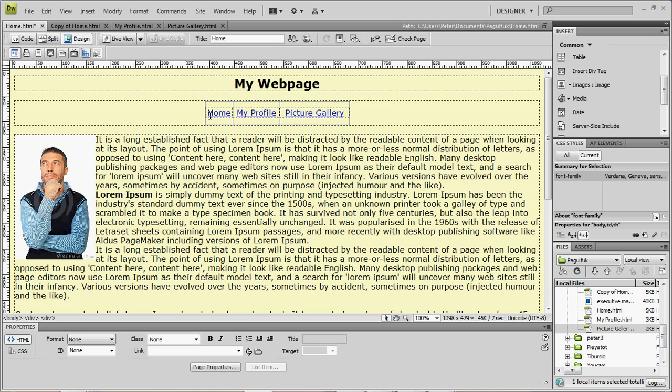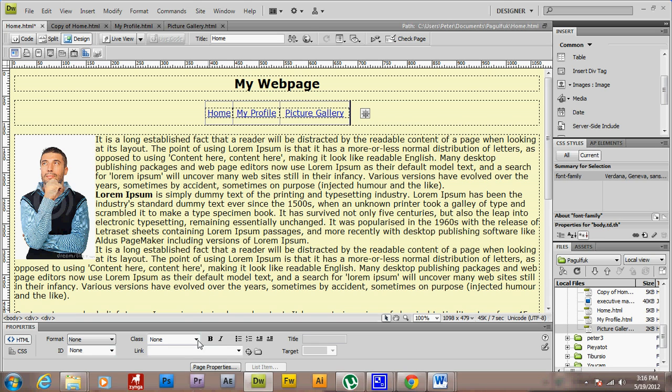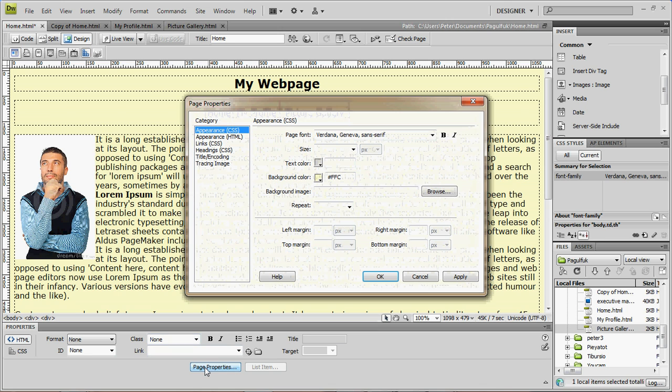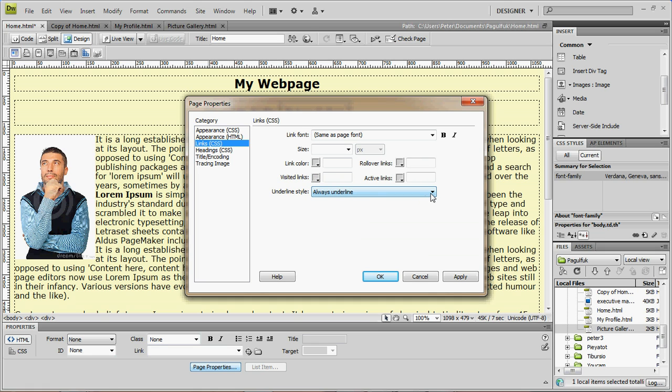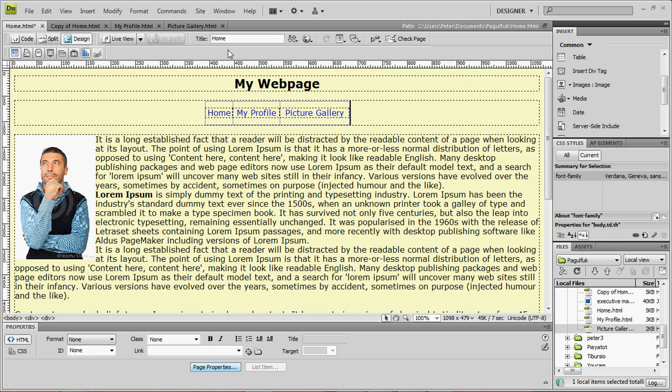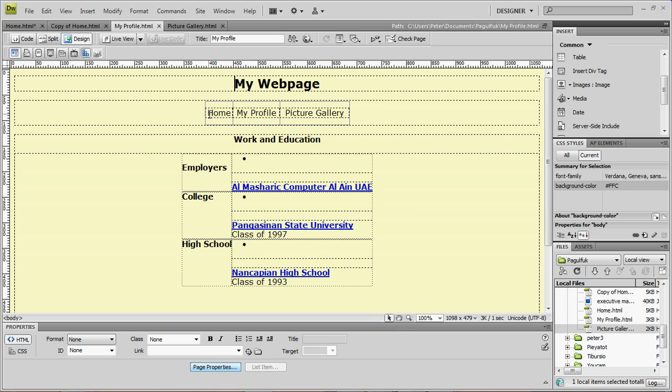Now kung may makikita ka, mayroong mga line dyan, you don't want that one. I don't need also that one. So we will go to page properties there, and I will change the link CSS to underline style to show underline only on a rollover. Okay, good. Now let's make apply. Let's do the apply and then okay. Wala na.